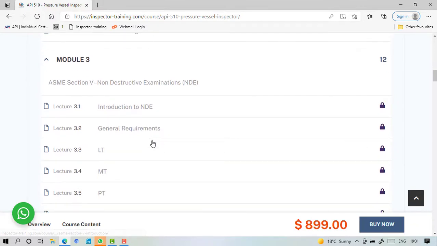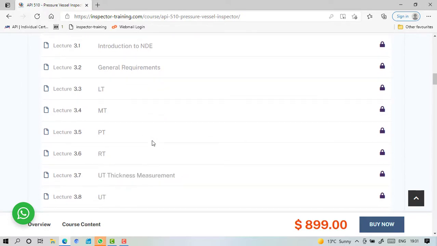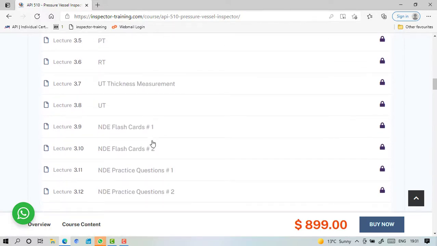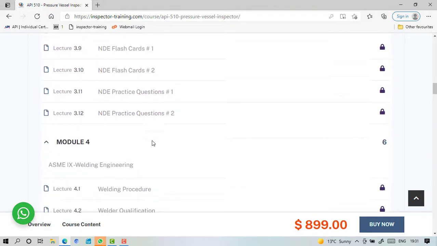And module 3 is assigned to the non-destructive examination as per ASME section 5. It's very extensive and includes introduction to non-destructive examination, general requirements, leak test, magnetic particle test, penetrant test, radiography test, UT thickness measurement, UT, and it's got 2 sets of flashcards and 2 sets of practice questions.